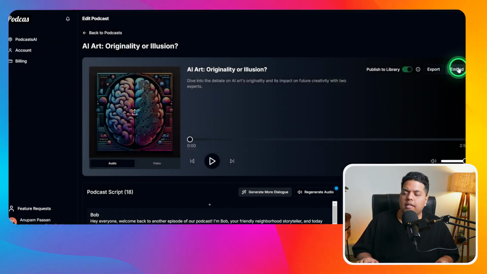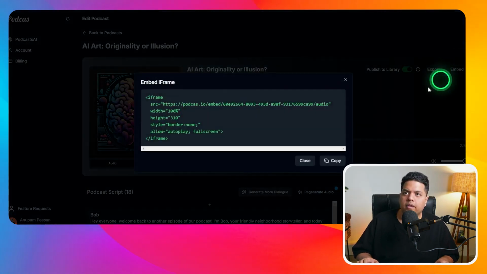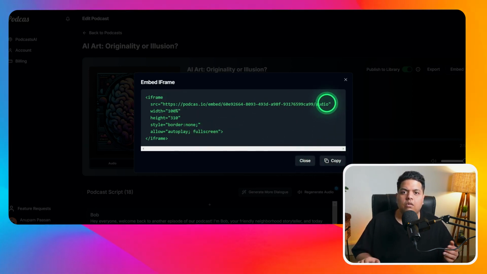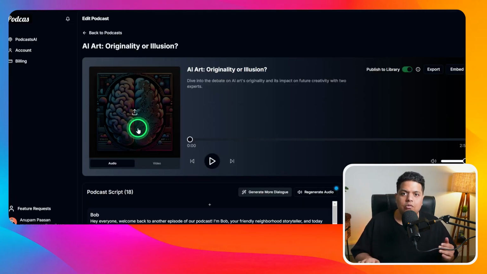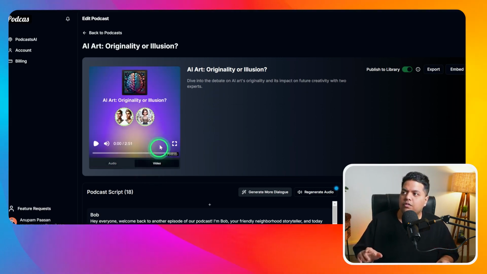You can also embed this to your website by clicking over here, copying this, and pasting it on your website. It's going to embed this iframe code onto your website. And now take a listen to the whole podcast that it has generated. I'm going to choose the video version and you can listen to the whole thing.